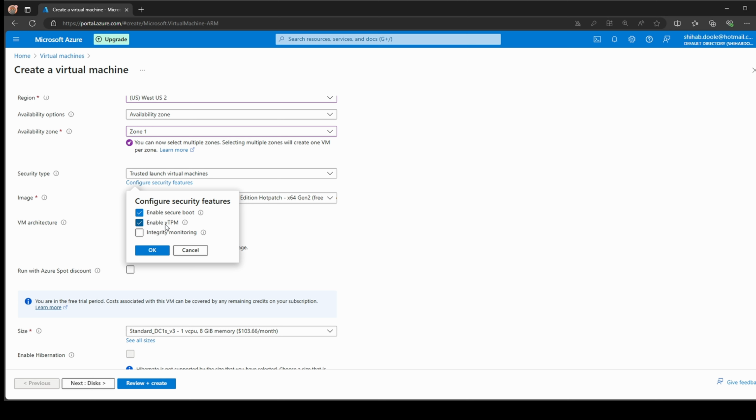The next is vTPM, Virtual Trusted Platform Module. This is like a secure vault for your VM's keys and secrets. It helps verify that nobody has tampered with your system. Finally, integrity monitoring is the watchdog that never sleeps. It constantly checks your VM for suspicious changes and alerts you if anything is fishy.